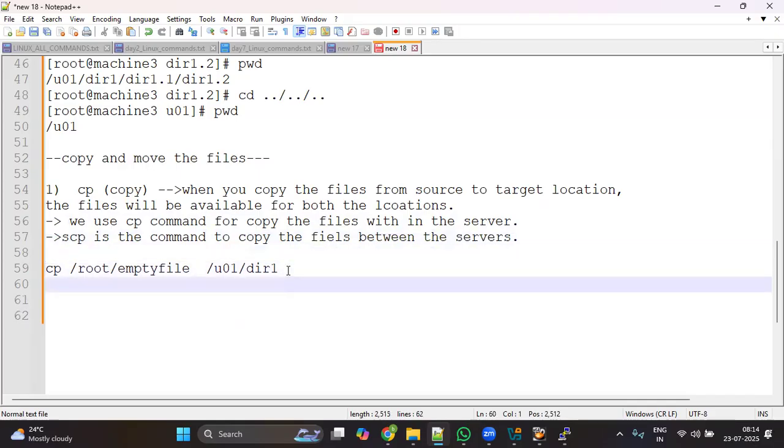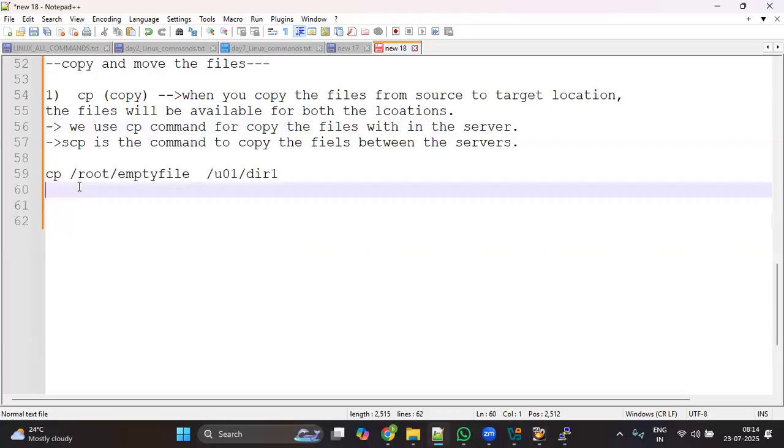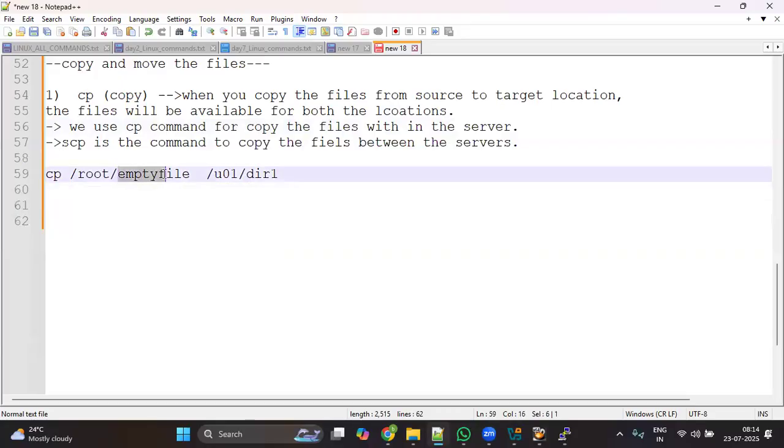Okay. So for cp, there is a file. What is the file location? Where is the file existing? Which location is the file in? Root, the root home directory. So the full path of the file name.